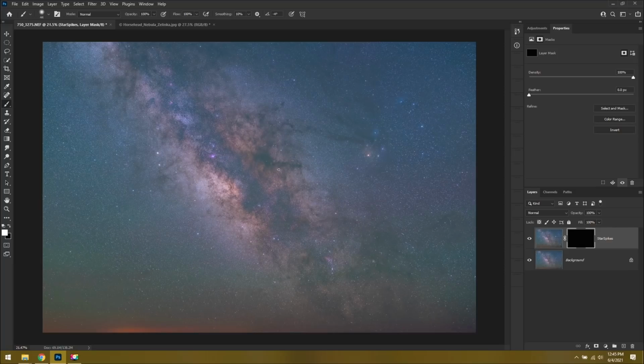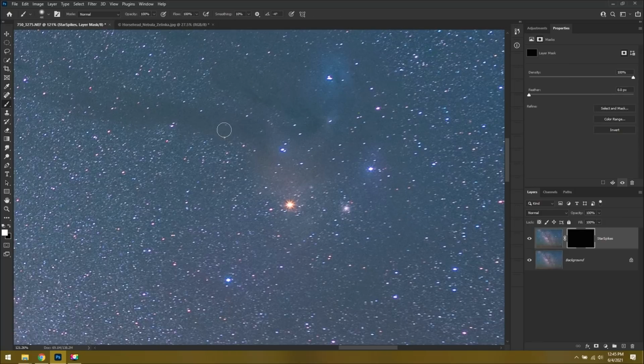With our black layer mask, we'll choose a white paintbrush from the left, or you can just hit the B key for brush. Make sure white is your top color. If not, you can hit the X key to swap between black and white. Then we can zoom in with our white paintbrush on our black layer mask, and we can paint exactly where we want that effect to apply.